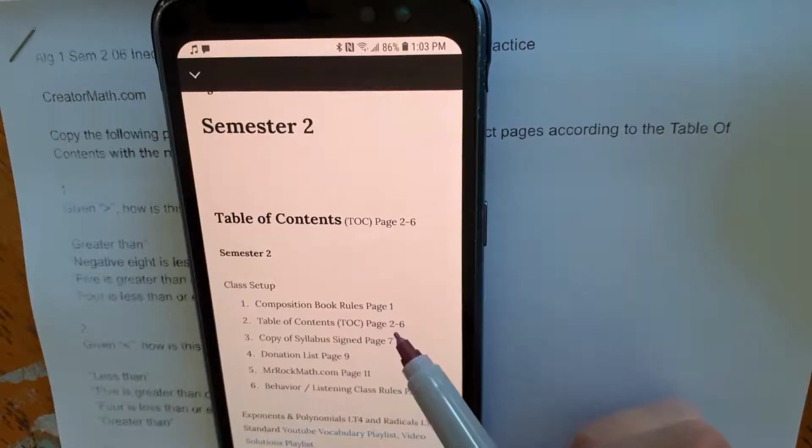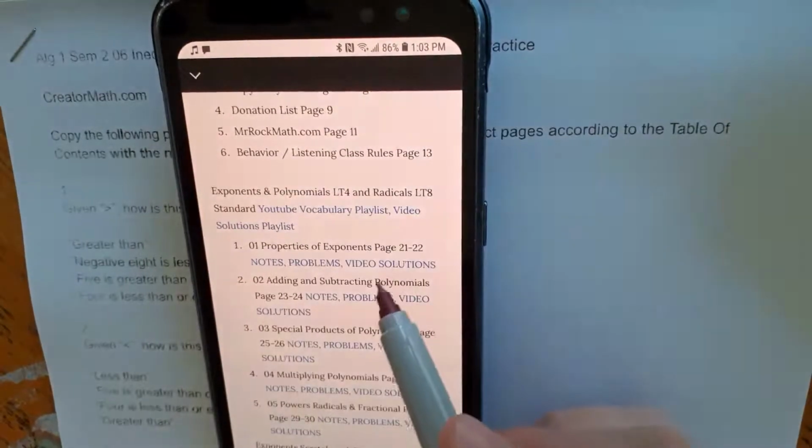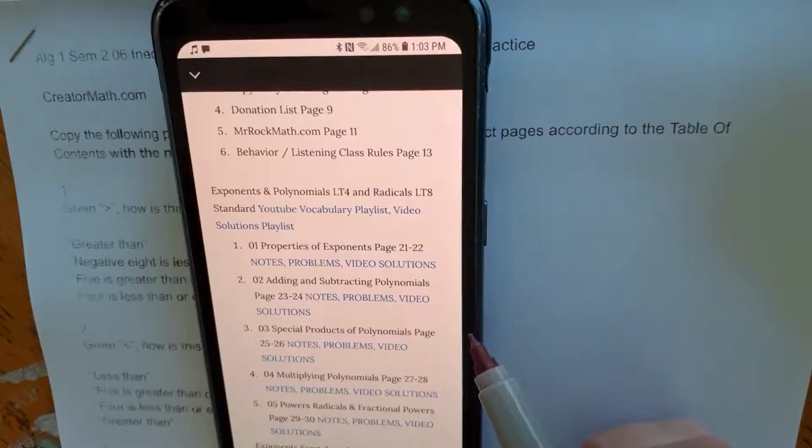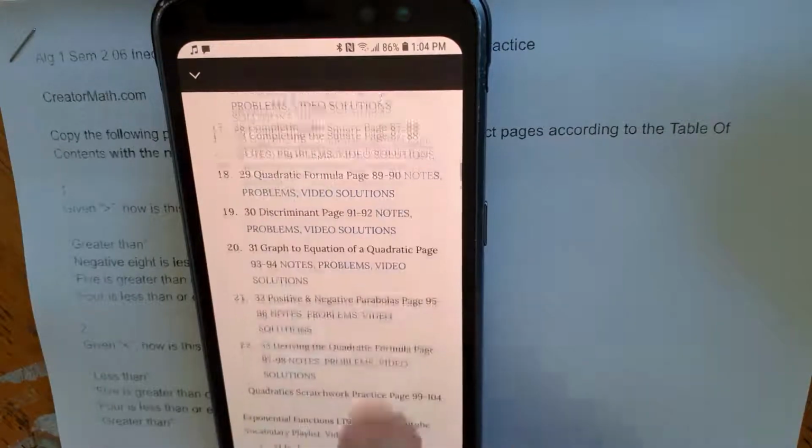Why is it so important? Because it's got the page numbers of where everything goes throughout the entire comp book. That way, when I grade 180 of these, at least I can find it if you've got it. Otherwise, it's a mess and I can't get to what I need. So follow the directions, follow the page numbers, put things where they belong.